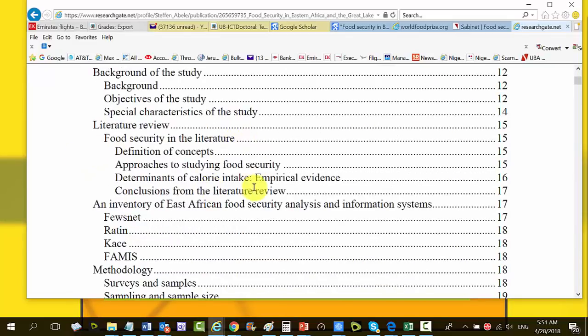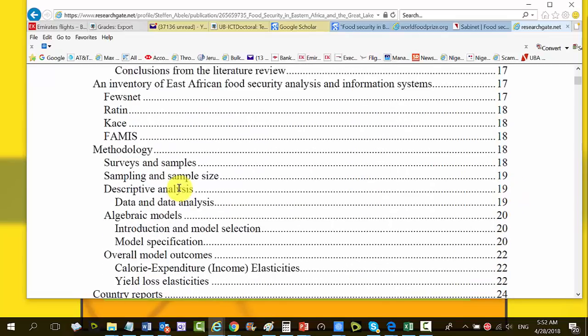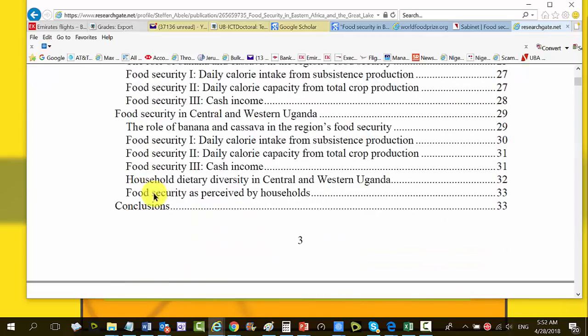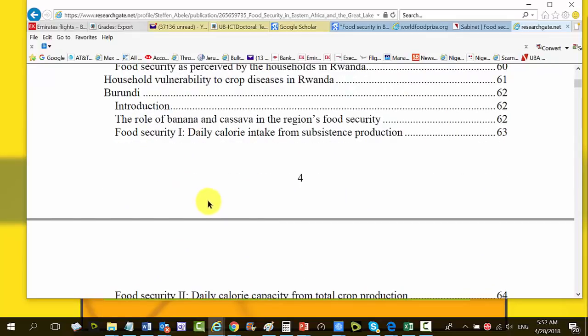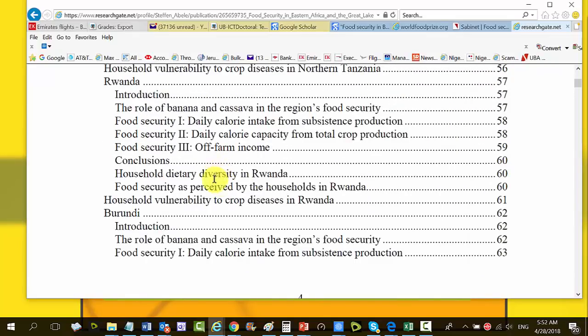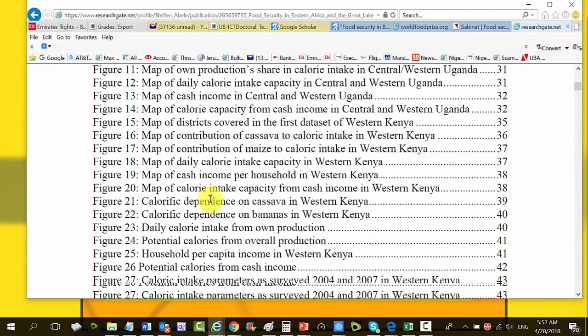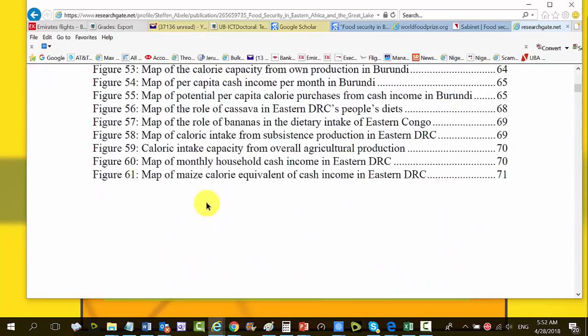Literature review, conclusions from the literature review. This may be interesting too. Methodology. You can see, you can learn about methods. You can learn about a lot of things from this. Let's see. Okay. Yeah, this is a good one. This looks like a good one.